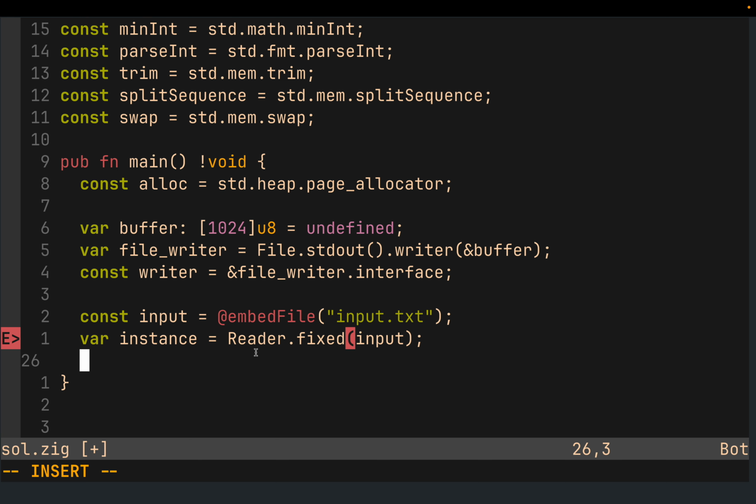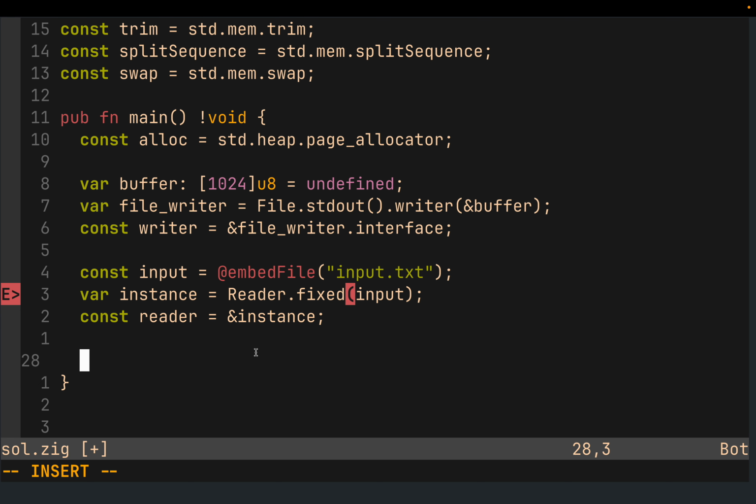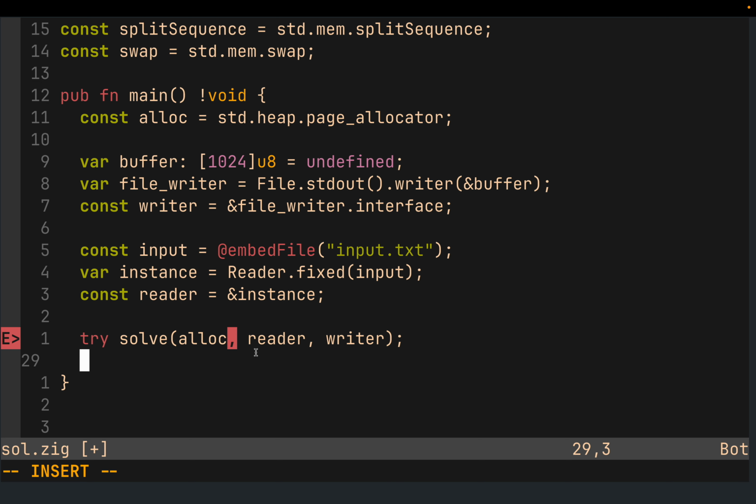So let's see here, and then we can do const reader, and this will be just a reference to the instance. I think we're good. So now alloc, and then finally I'm going to forget to do this, so I might as well do this here. Let's flush the buffer.